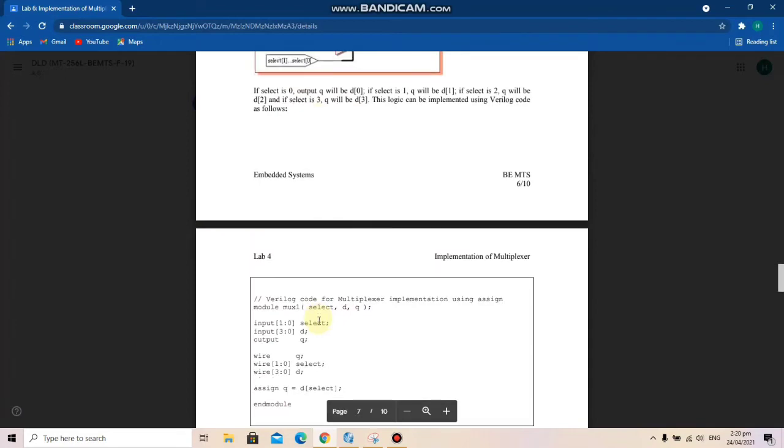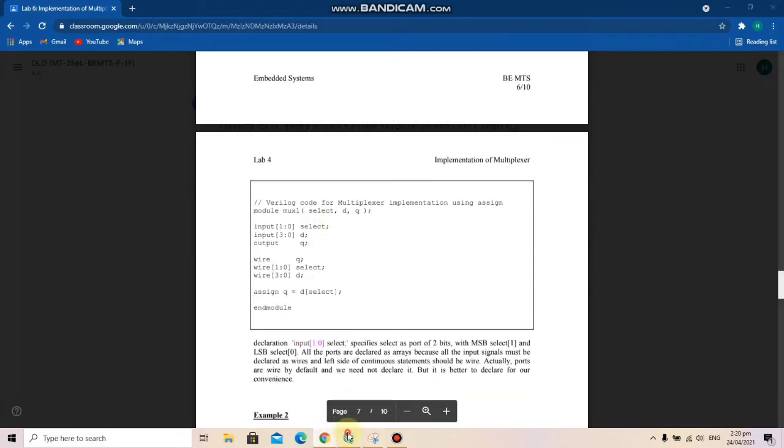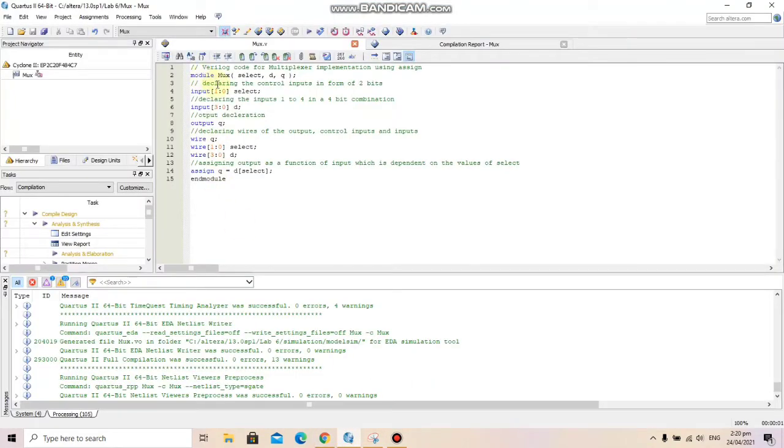So here is the code which I have already written in the program. Here we can see that first of all we are declaring the variables and the input.